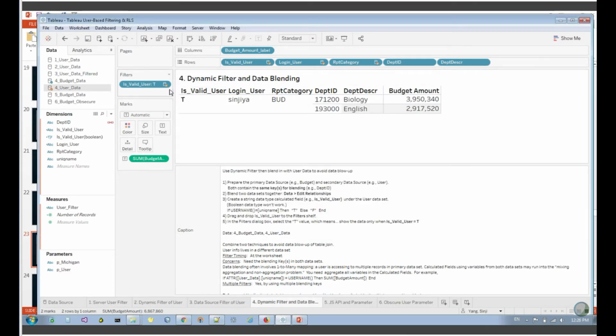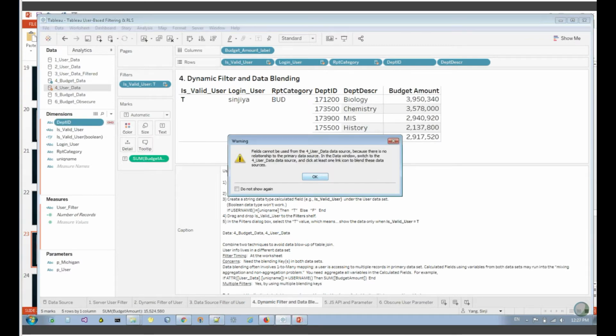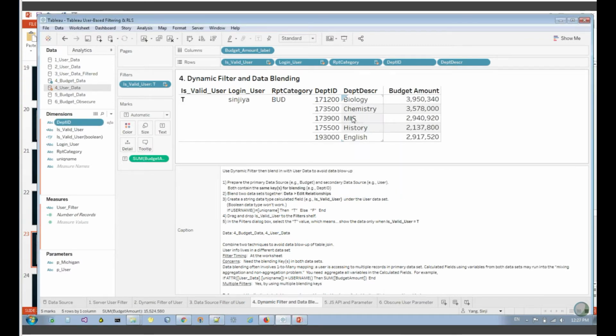If you don't have this, if you break the relationship, the blending, you break it. So this is broken now. So you see the other data that should be filtered out. So you join this one, you blend the two data sets together, so it does the filtering for you.